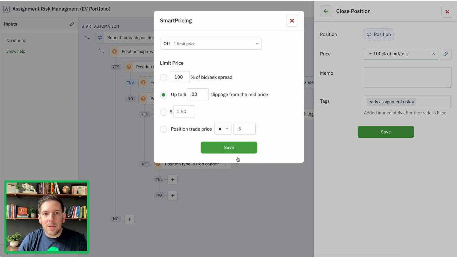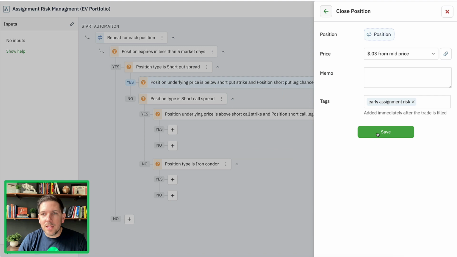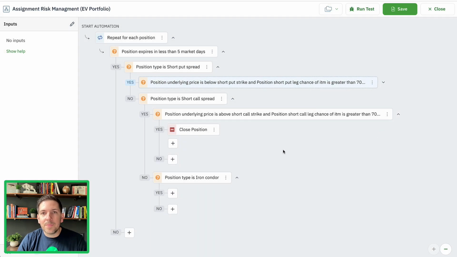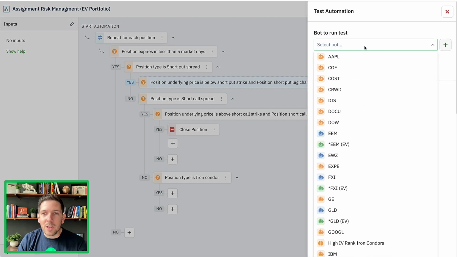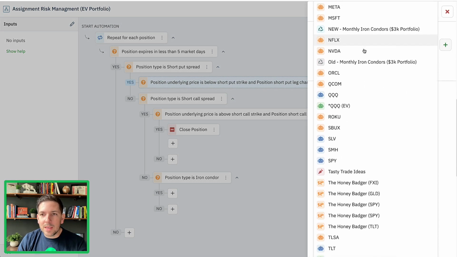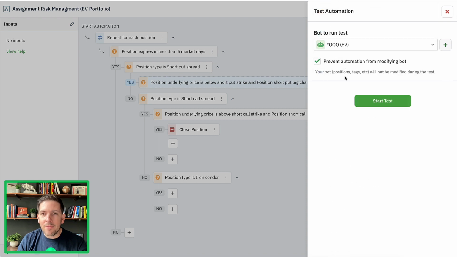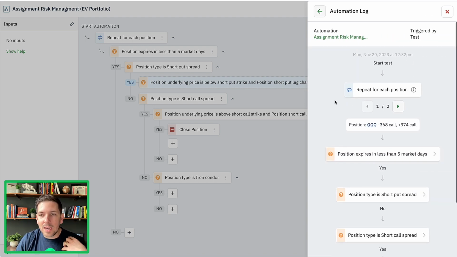I'll use my limit off at 3 cents, and then go ahead and save. Now, because we actually have some call spread positions, let's go out and test this real quick. Let's just run a test on this automation. We can run it with the existing QQQ bot that we have. We're going to keep the box checked here to prevent it from actually sending the closing trade right now. We can do that when it turns on, and we're going to go ahead and start the test.